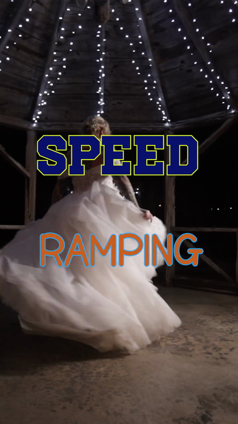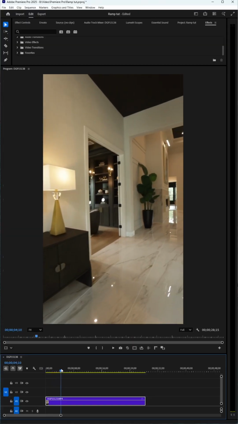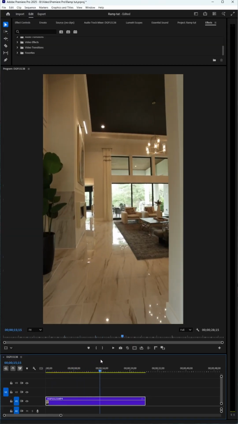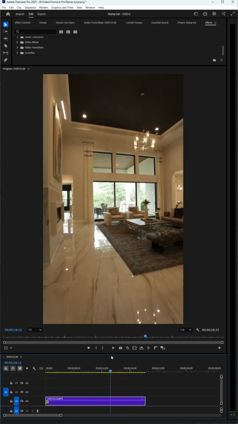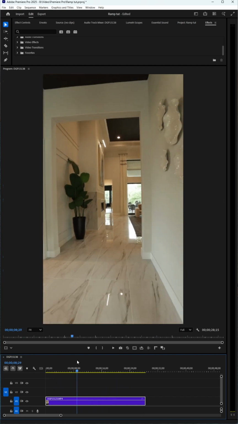Here's how to do speed ramping in Premiere Pro. Here I have a 28 second long video clip that I shot with my Canon R6 at 128 frames per second. I wanted to start in slow motion, speed into the living room, and slow down like that. So here's what we do first.